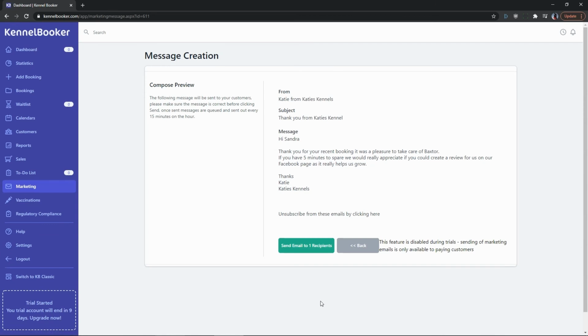If you are happy with the email you're about to send, click on the green button. If you need to make changes to the email before it's sent, click on the back button. Once you click Send, the system will generate all of the emails. These emails are sent every 15 minutes by the system.